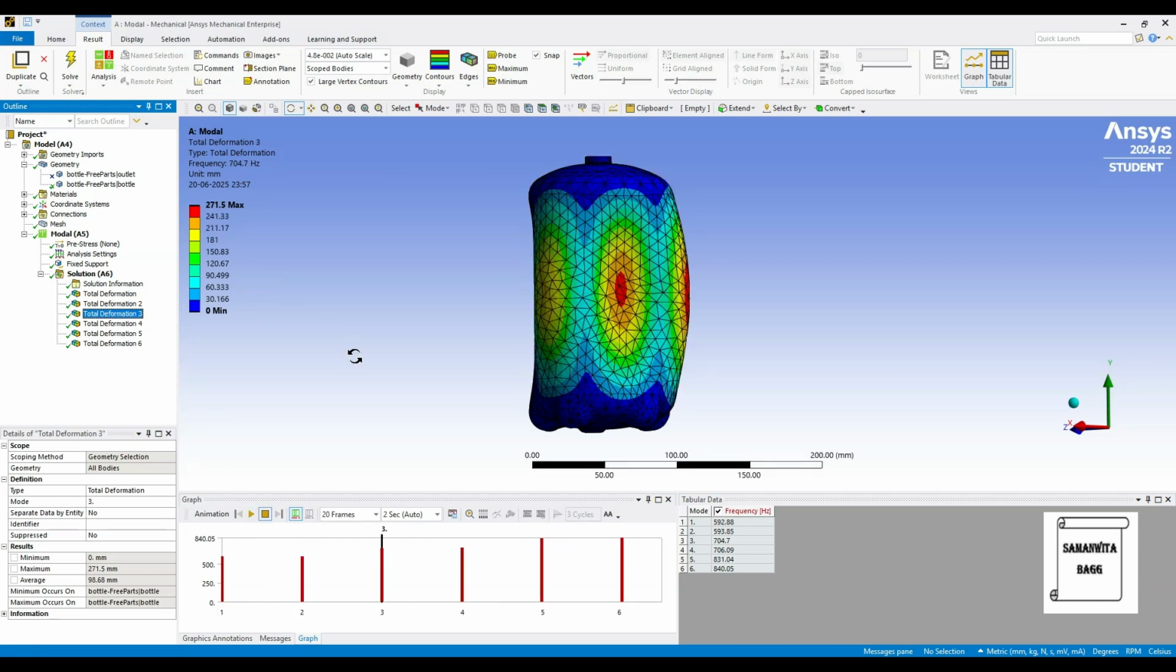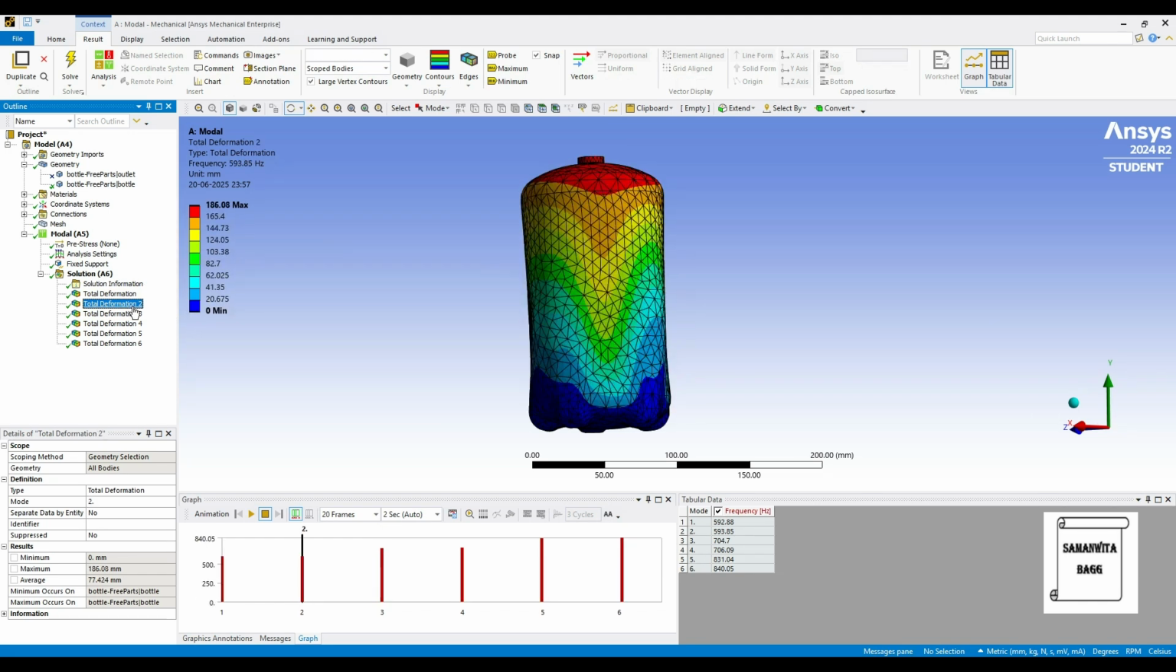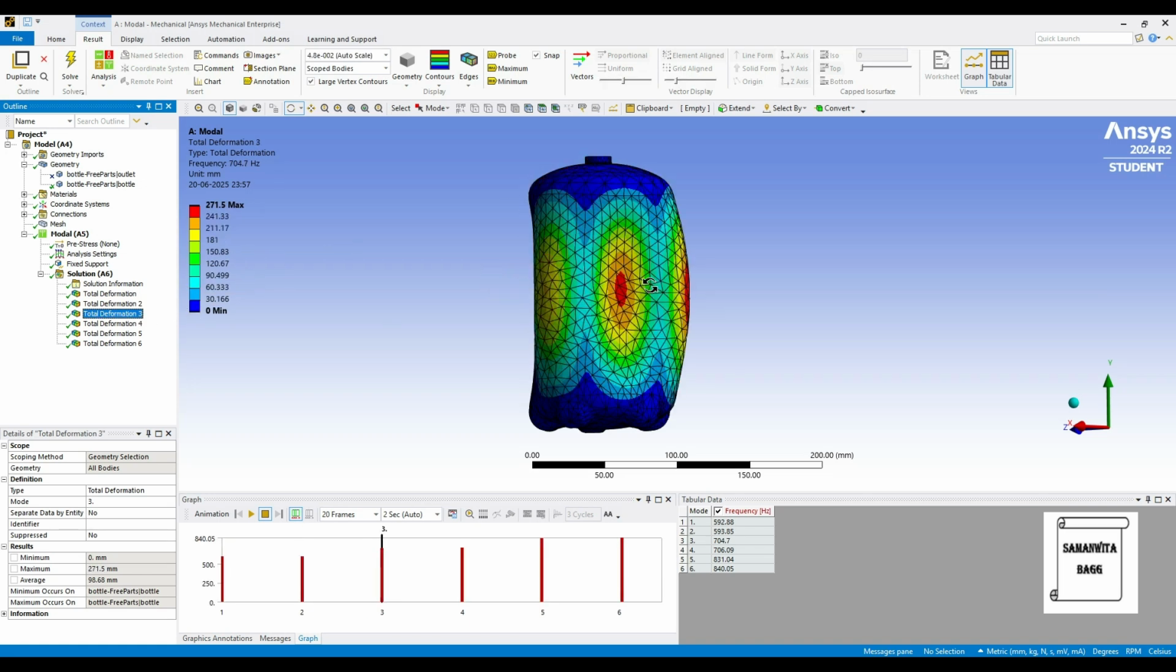Then we'll go for the third one. You can see the maximum deformation is 271.5 mm for a frequency of 704.7 Hz. You can see where the value of deformation is more. It has changed. If you observe the first one, it was here. Second one, again at the top end. For the third one, you can see it is at the central position.